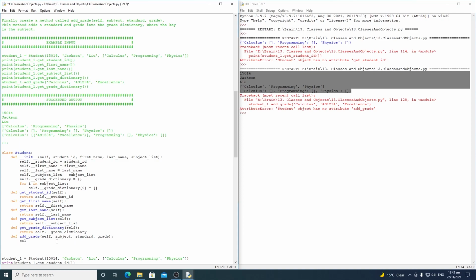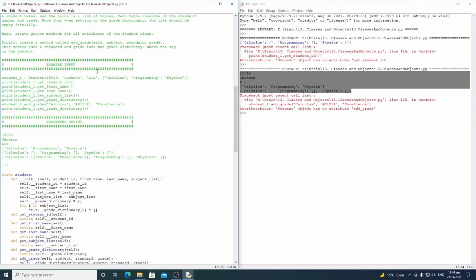So all we're going to say is self.__grade_dictionary. So if I want, I could use the method here, but why would I do that? I could just access the dictionary quickly. So self.__grade_dictionary at index subject. So this will access the list for that given subject. And I want to append a tuple to it. So I want to append a tuple, which is going to add the standard and grade to it, right? So we're going to append the standard and the grade. Okay, I think that should work.